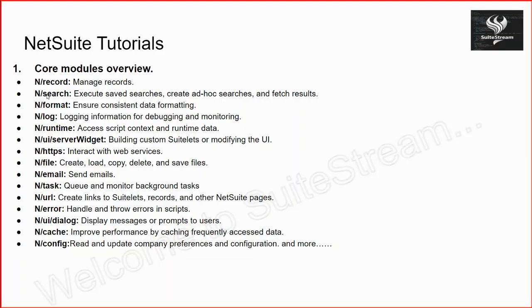First we need N/record. This module will basically handle and manage the record. Then N/search is one of the important modules when we are trying to load the saved search functionality in the script. Then we have to use the search module to create an ad hoc search or fetch the results. Even if we are trying to load a search by using an internal ID, we also have to define the search module.